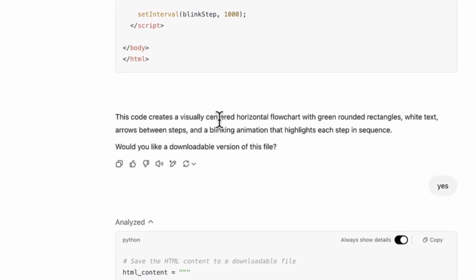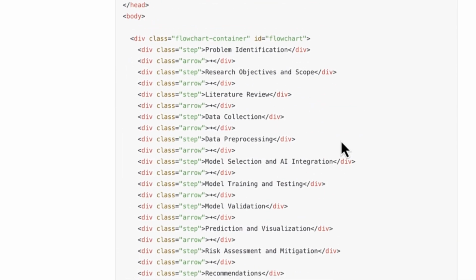The code creates a visually centered horizontal flowchart with green rounded rectangles, white text, arrows between steps, and a blinking animation that highlights each step in sequence. So this is the code.